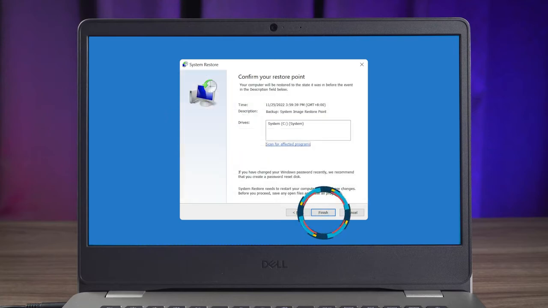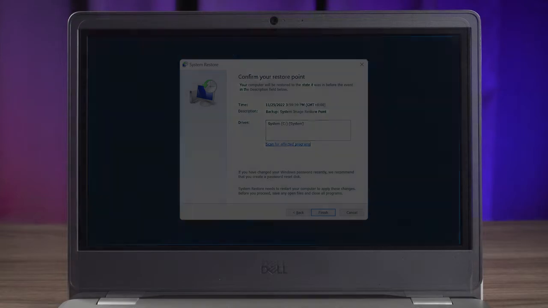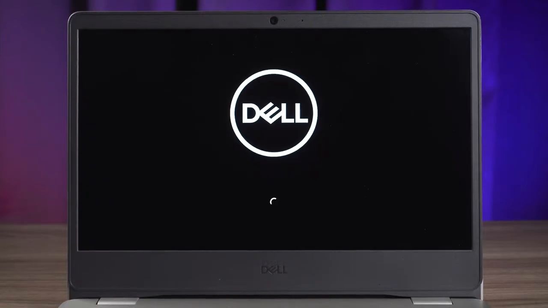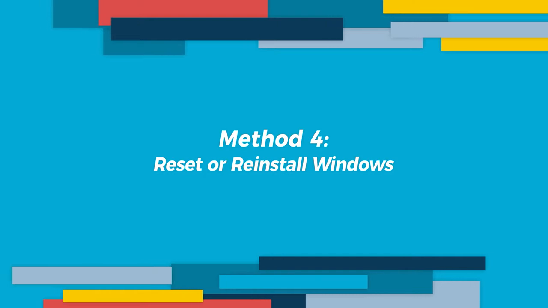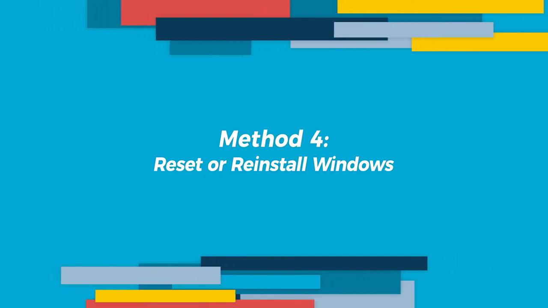Finally, click on Finish and wait for the system recovery. After the recovery is complete, your PC will reboot. You can then check if the Windows system repair is complete. If your Windows computer consistently fails to repair, then you can only try Method 4, Reset or Reinstall Windows.